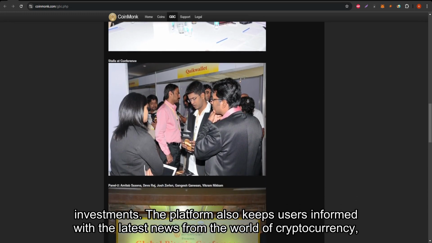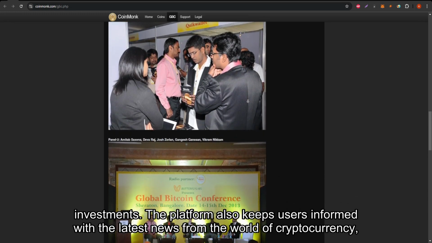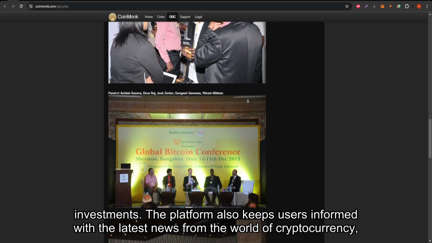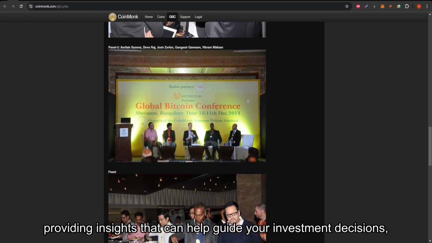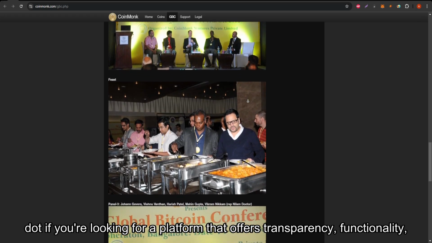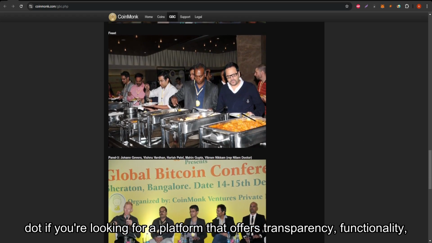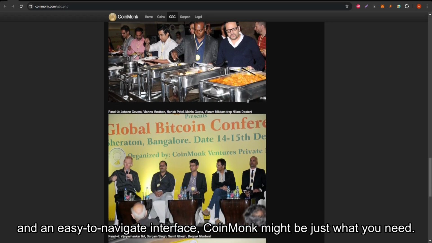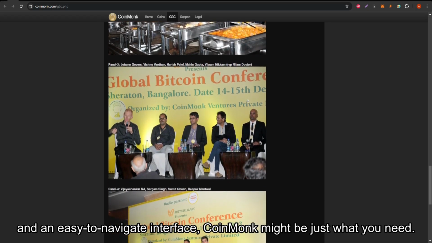The platform also keeps users informed with the latest news from the world of cryptocurrency, providing insights that can help guide your investment decisions. If you're looking for a platform that offers transparency, functionality, and an easy-to-navigate interface, CoinMonk might be just what you need.